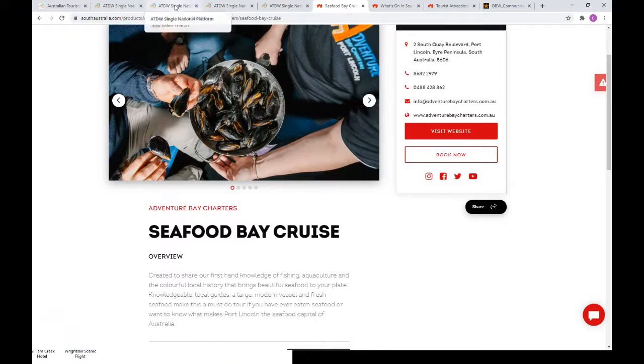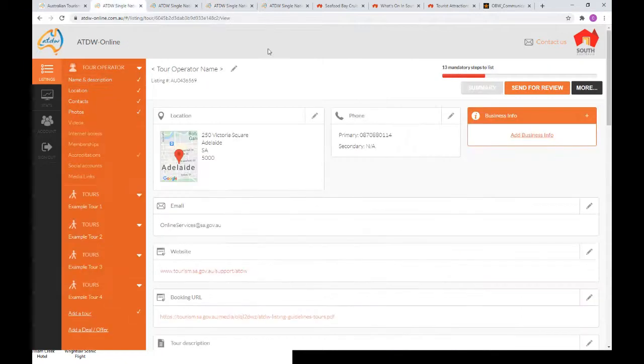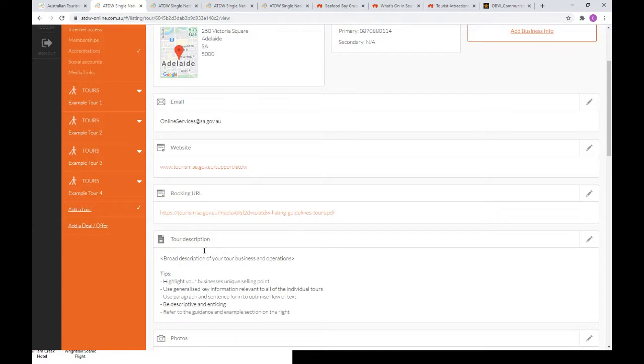So I'm going to switch back to our ATDW. That's not my correct listing. Nor is that. There we are. So I'm going to switch back to the ATDW and talk you through the tour types. This particular functionality of the add tour type is actually an add service type listing. This is available on only 4 different ATDW listings, which is the hire category, the tour category, the transport category, and also the accommodation category.